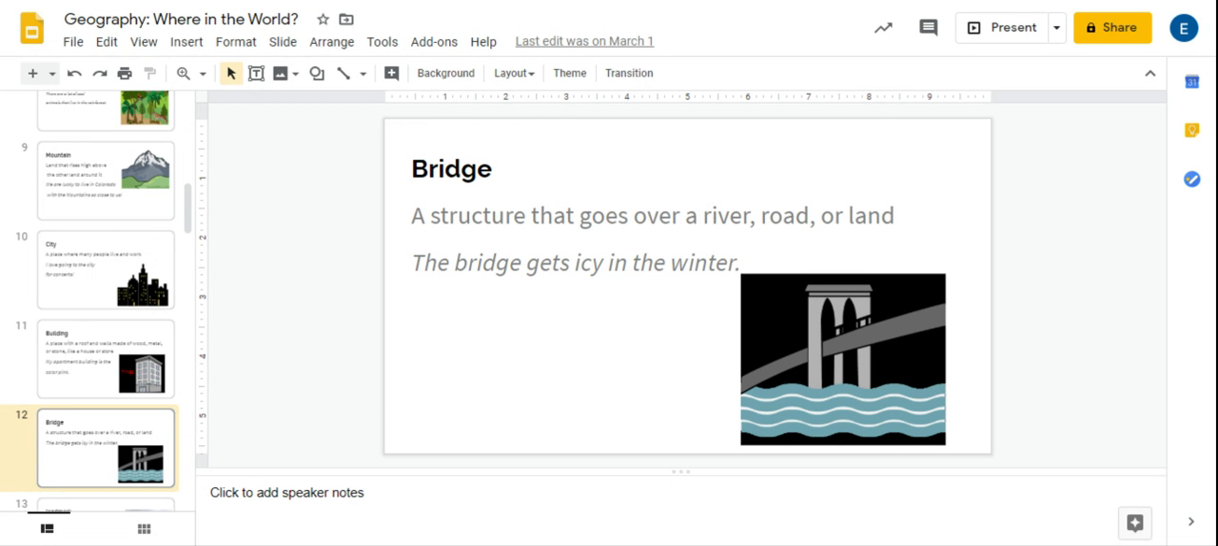Our next vocab word is bridge. A bridge is a structure that goes over a river, road, or land. The sentence that goes with it is the bridge gets icy in the winter. You see lots of bridges that go over things. So it could go over a road, it could go over a river to get by it. Because can you put your car through the river? No, you need a bridge to get over it.